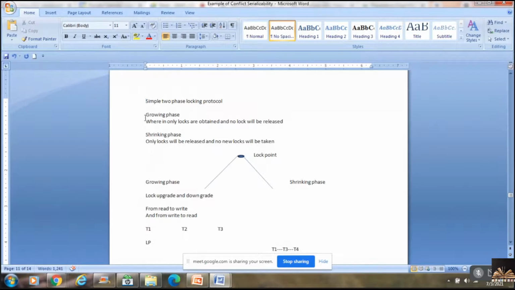So in the growing phase, you are just trying to acquire the locks, and you are not releasing any of the locks. And the next one is a shrinking phase, wherein you are only releasing the locks. Only locks will be released and no new locks will be taken. So these are the two phases. And once you feel that you have acquired all the locks on the database items, you reach a point which is called a lock point.